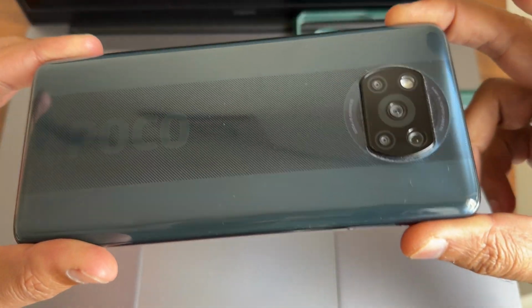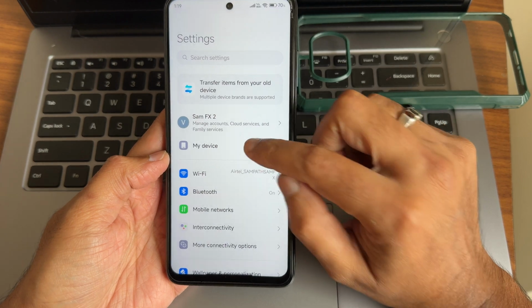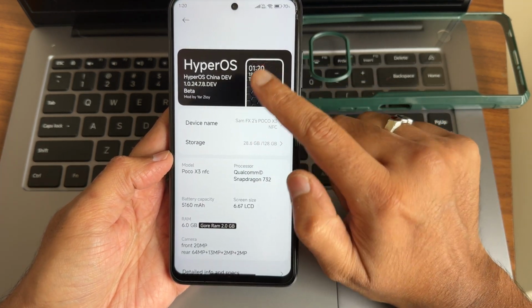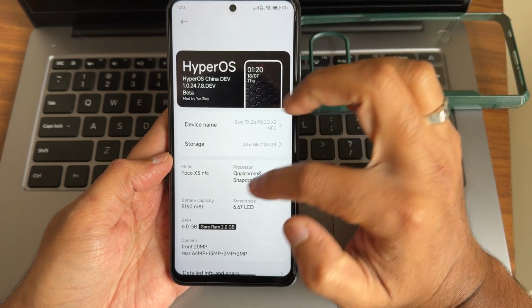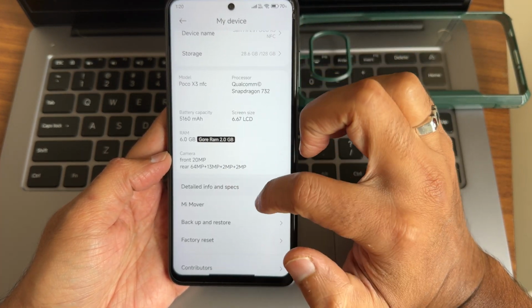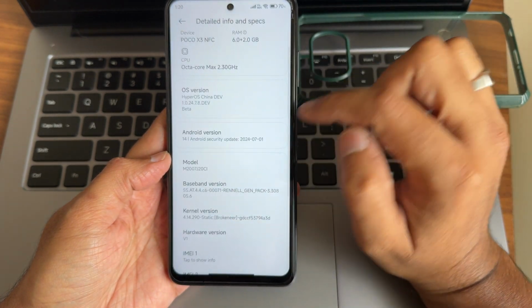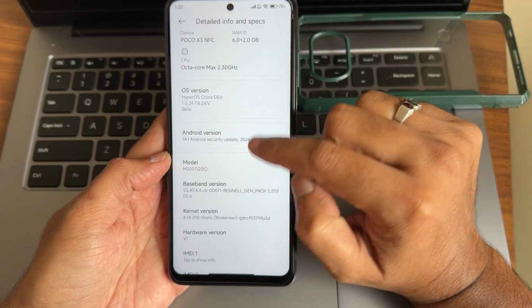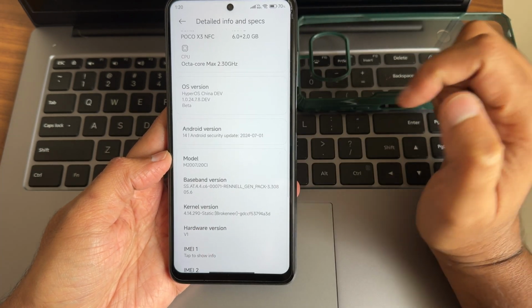Poco X3 or the Poco X3 NFC, but with HyperOS from this into my device. You guys can see HyperOS China developer ported. This is beta 1.0.24.7.8. Detailed information specifications, Android version 14 based here. Security patch you can see July 1, 2024, and kernel version is 4.14.290.